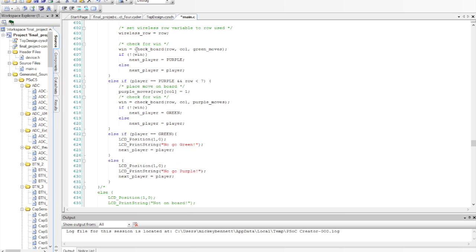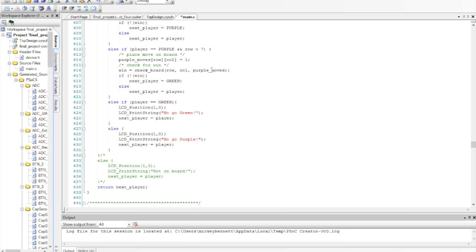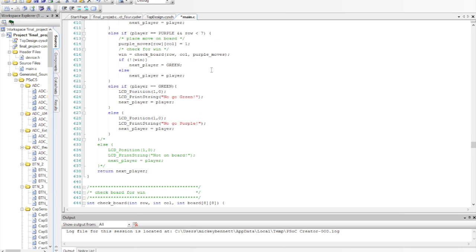We then check for the win by calling the checkboard function. This will return a win condition, and if it is not a win, then we increment the player to the next player. Otherwise, it stays the same because we know that that player is the winner. It executes the same list of commands for the purple player as well.